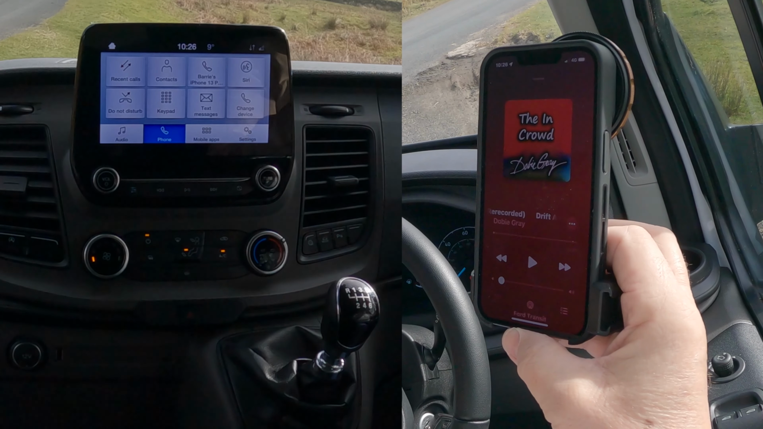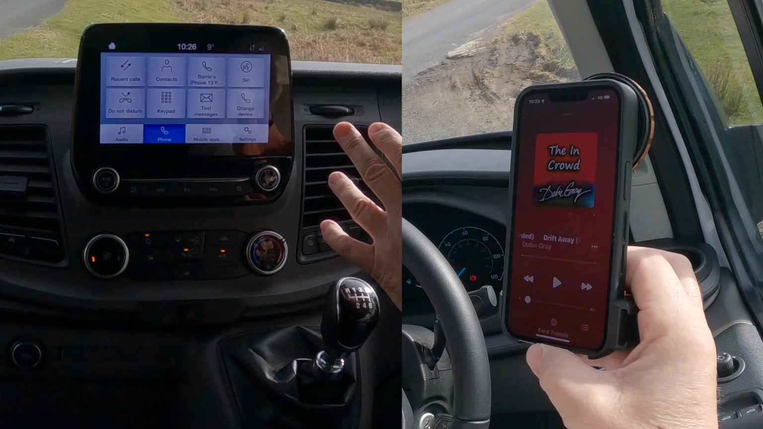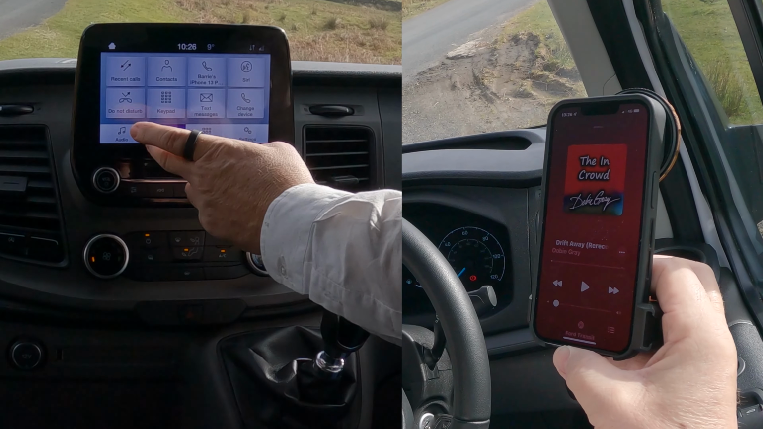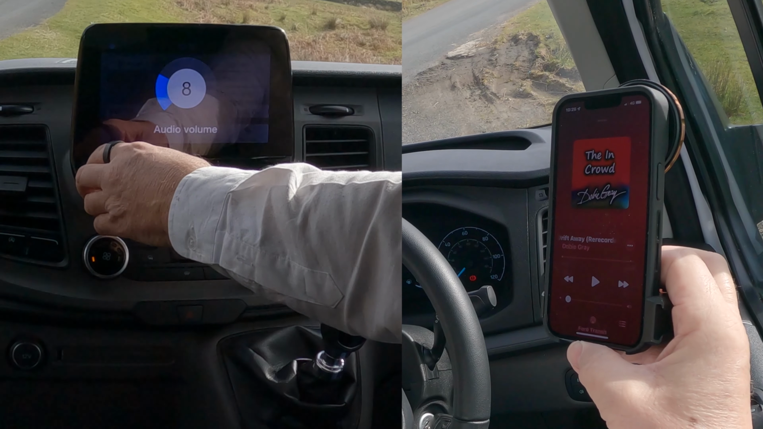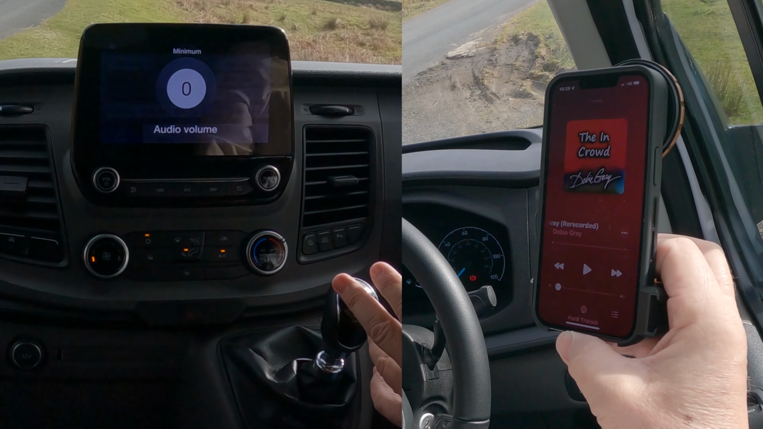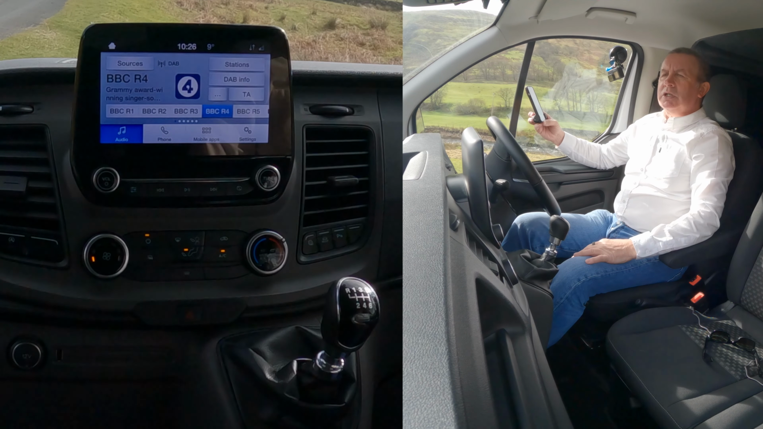That means any audio that I play on here will play through this system if you have it set right. Okay, so what we need to do now, we need audio. So we go to audio. That's on radio at the moment. Just wait for that screen to go off.